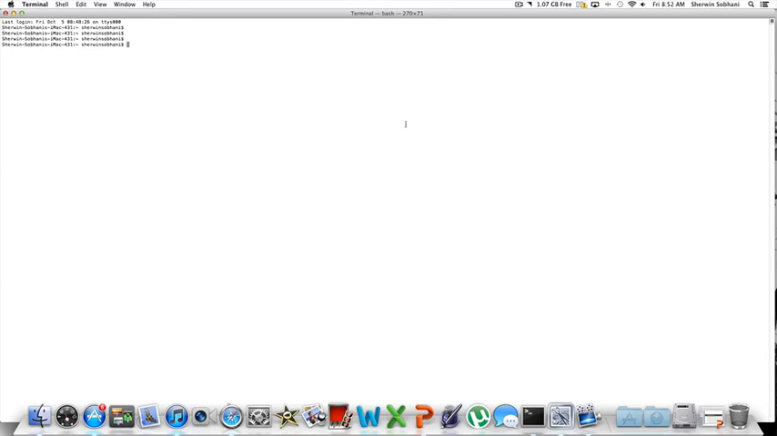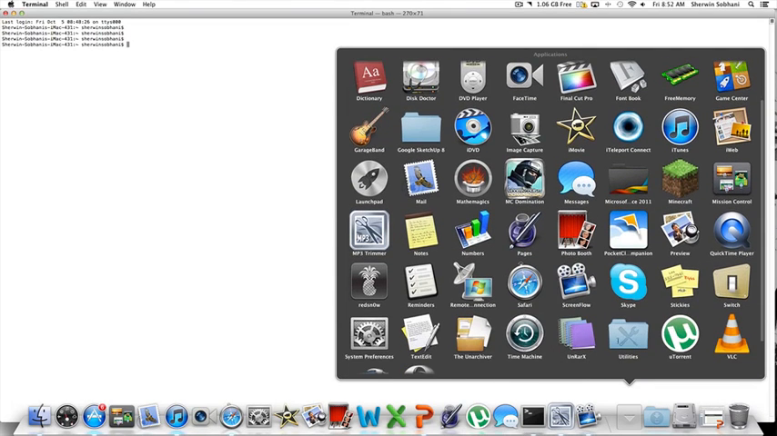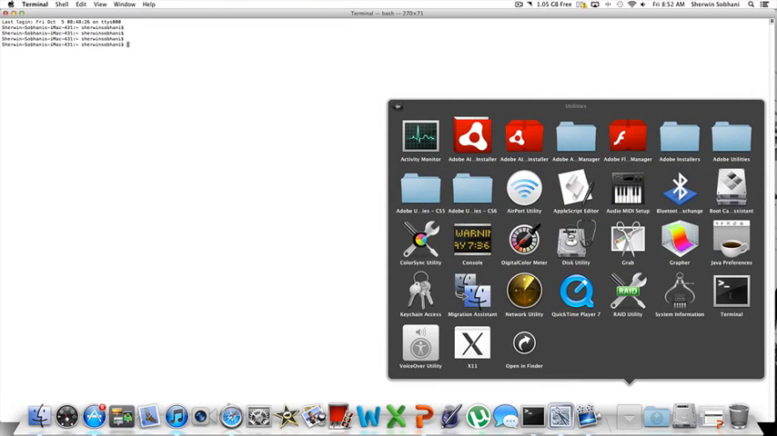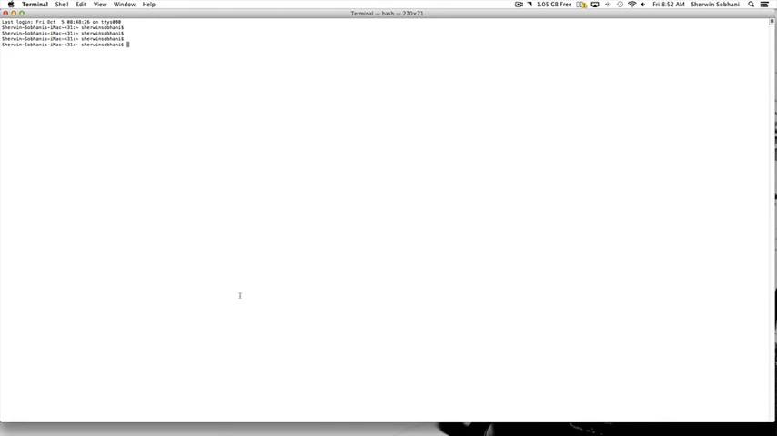Hey guys, today I'm just going to be showing you some fun things to do with a Mac terminal or Linux terminal. Just go and open Terminal, it should be in your applications. Then I think it's in utilities, and Terminal is right here. I'll start by showing you some fun things you can do with it.